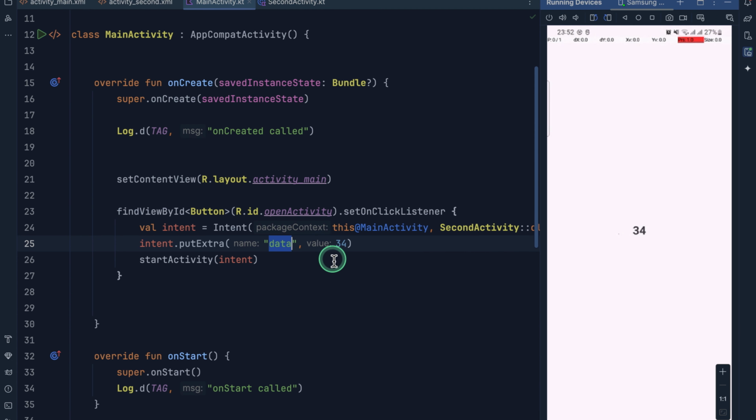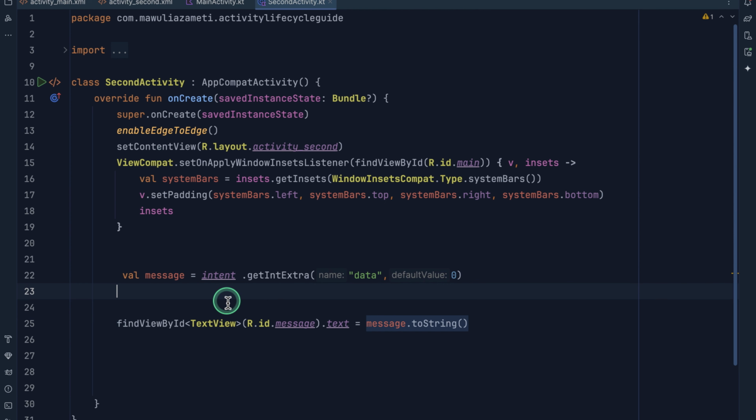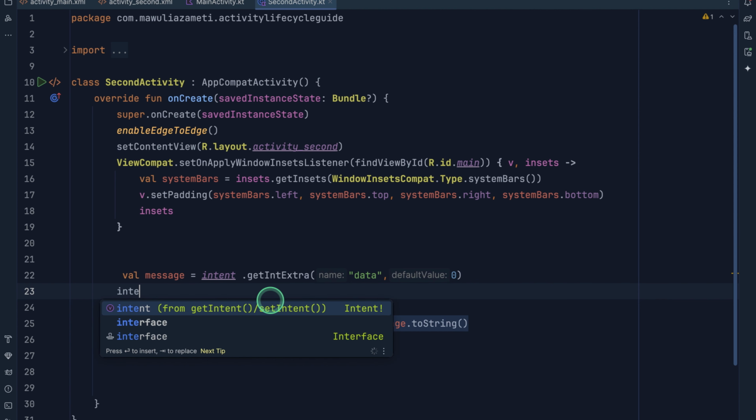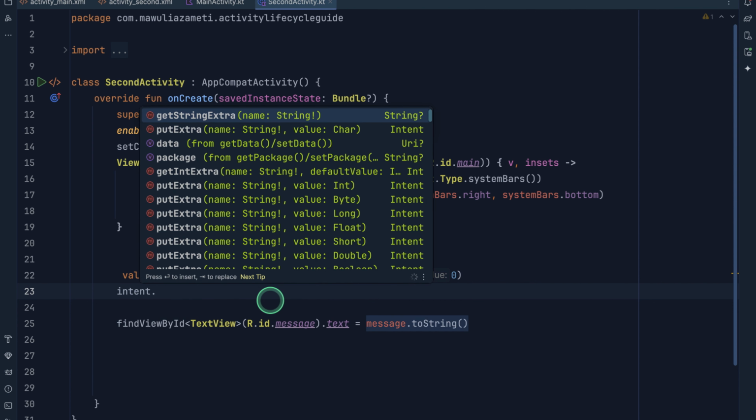So for the putExtra method, we have a lot of methods for all the data types. We have for boolean, float, double, and string. Once you pass it, you have corresponding methods in the second activity that you can use to retrieve the data. So we have getStringExtra, we have for boolean, we have for double, we have for integers, etc.